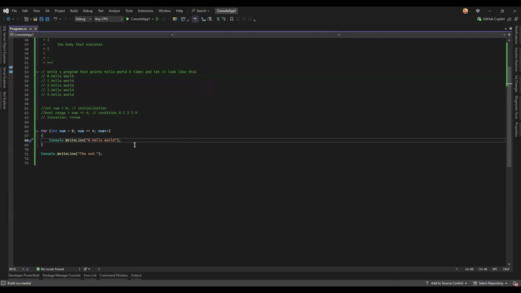So I want to make this dynamic. I want this to dynamically print instead of what we call hard coding. You are hard coding this, which is not what we want, okay?